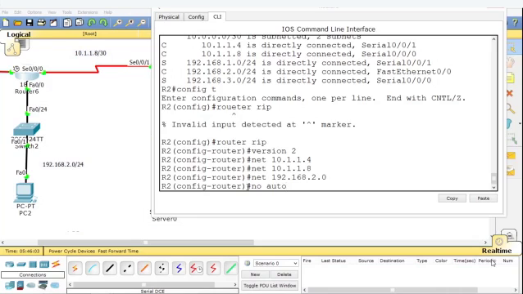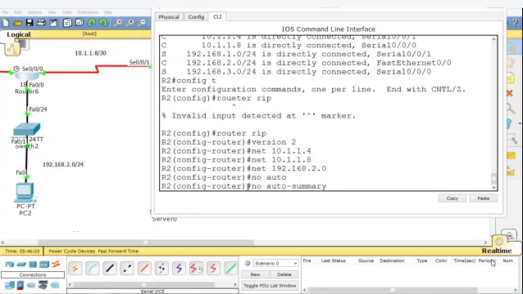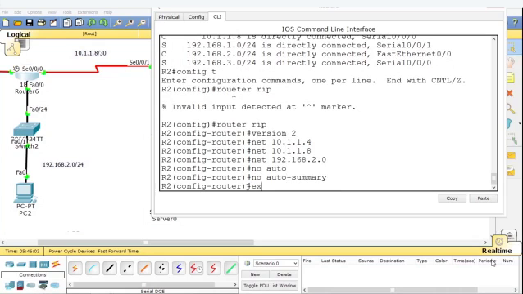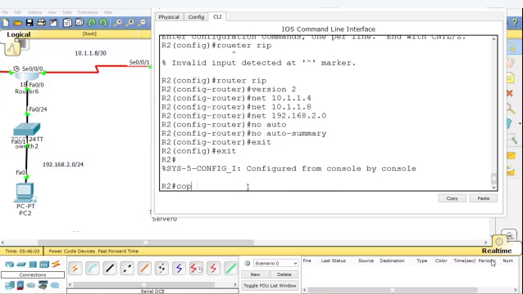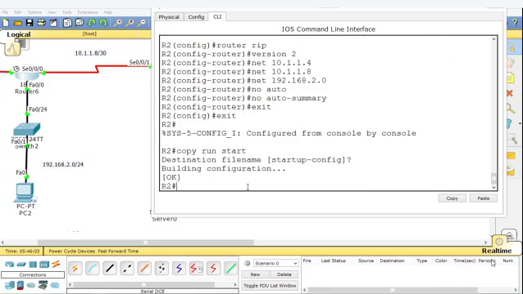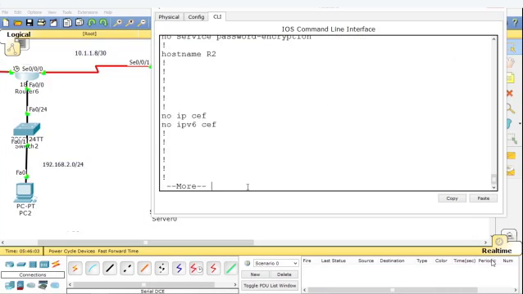Now, one friend that you have in your configuration is the tab key. If you type enough of the command and you hit tab, boom, it finishes it for you. That's great. Okay, hit enter. And I'm going to exit, and then I'm going to copy run start. Enter, enter, right? Now let's take a look at the show start.